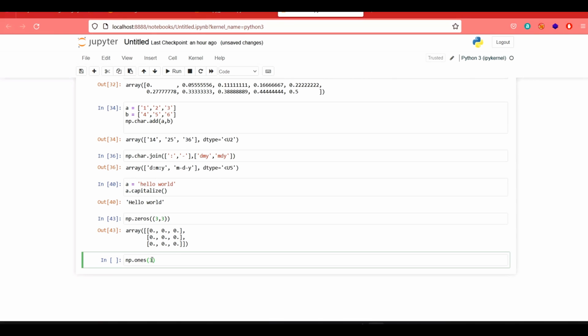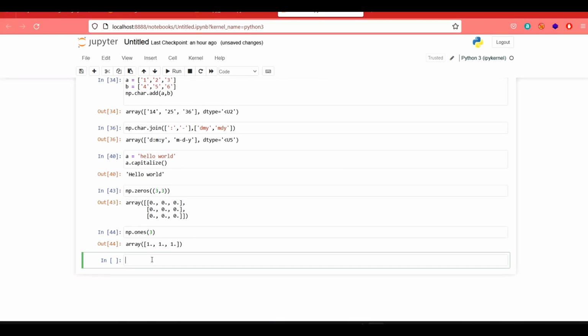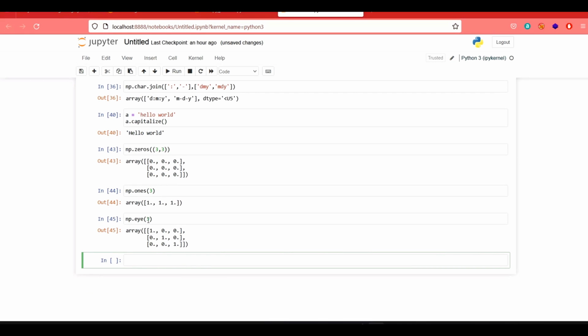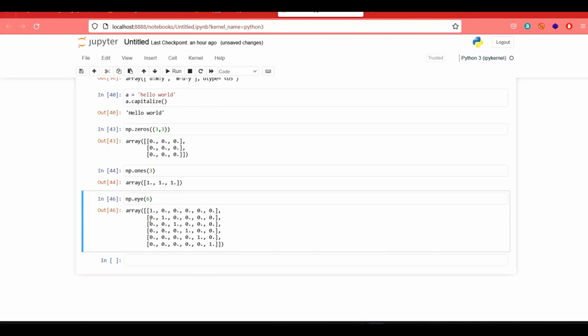So here we used np.zeros and we can even try np.ones of 3. You will again get a single 1D format array. There is one np.eye of 3. This basically gives diagonal values as 1. See here, we get a 3 by 3 matrix and we got diagonals as 1. If you enter any number, it will give all diagonals as 1. See here, like that. That's np.eye.